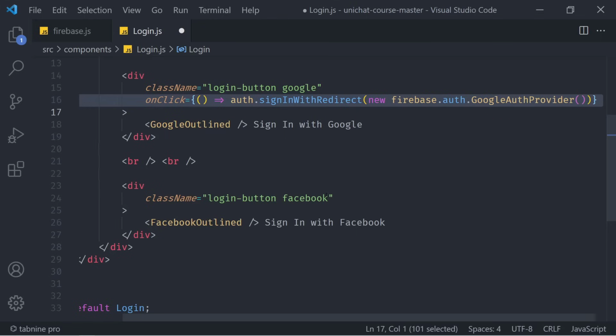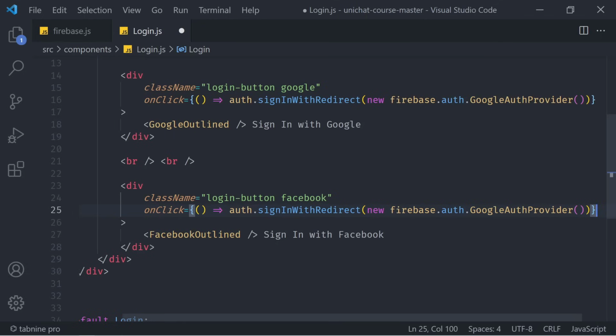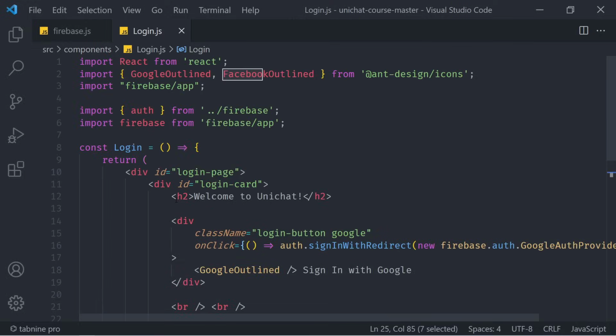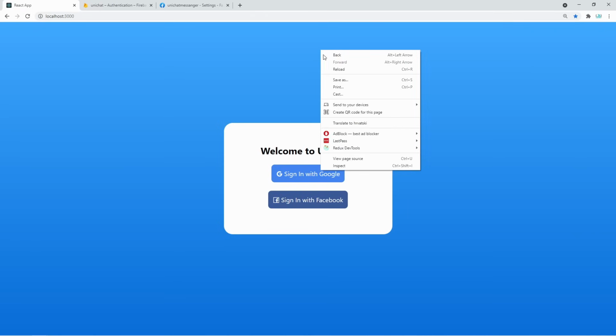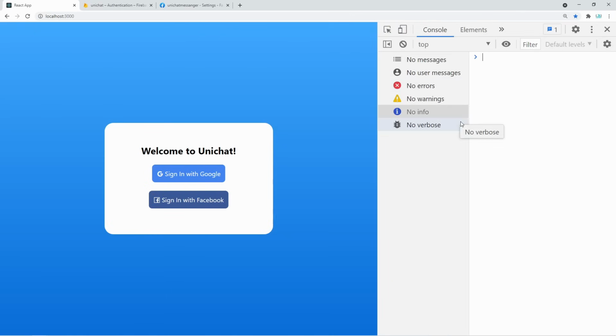Now let's copy it and let's paste it just below for the Facebook div. Right inside of here, it's going to be auth.signInWithRedirect, new firebase.auth, but in here, it's going to be FacebookAuthProvider. So same thing, but just in here, FacebookAuthProvider. Finally, we can save it and check it out and see if it actually works. To test it out, let's open our console by right-clicking, clicking Inspect, and then opening the console. With this open, let's go ahead and click Sign in with Google. It gave me all my Google accounts to choose from, and then it redirected me back here.